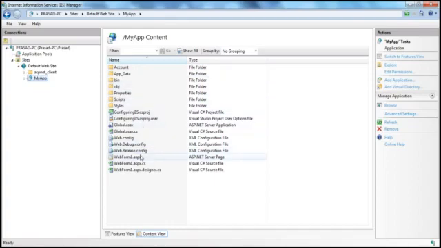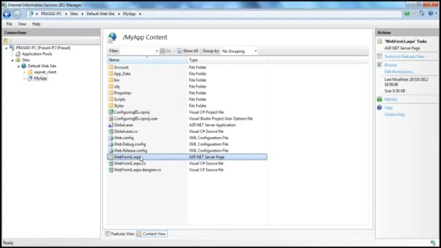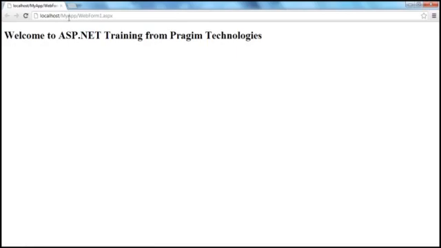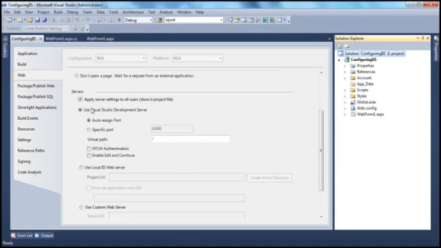And if you want to browse the files within this virtual directory, right click and then select browse, and the moment you do that, look at this, look at the URL now, localhost/myapp/webform1.aspx.